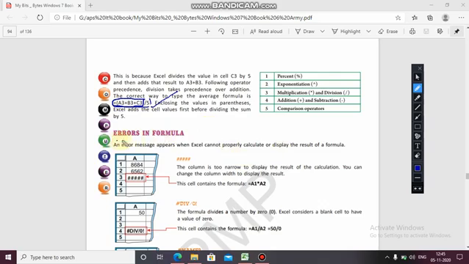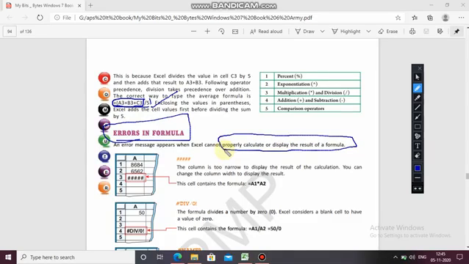Now next, errors in formula. An error message appears when Excel cannot properly calculate or display the result. Means if you have any mistake in the formula, then properly it will not be displayed in the worksheet. Like as we have seen the earlier hash value which was written in the Excel, when I was using range, it is shown as the error. So what are the errors?